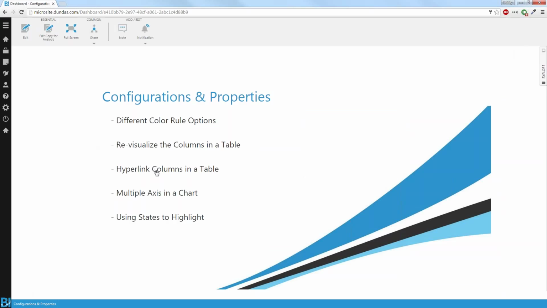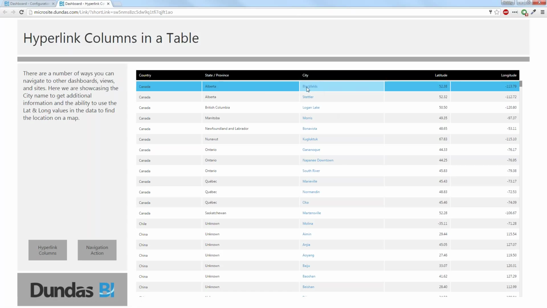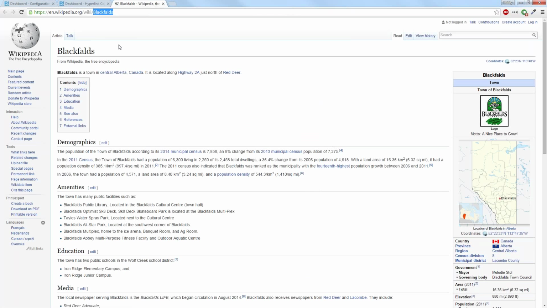All right. This is another way to revisualize columns. So what I've done is I've taken a sample table, similar to the one that we had before, but I've actually told this city column to be a hyperlink column instead of just a regular text column. And the hyperlink URL is dynamic, so it's based on the value that's in here. I'm basically just traveling to Wikipedia, and when I click on, say, Blackfalds, Alberta, it's just a city, it's going to take me to Blackfalds Wikipedia page.